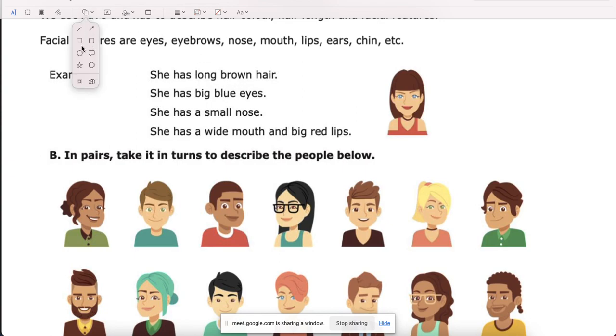Entonces aquí, so we have this one here, right? So this is the characteristic. Decimos long brown hair, ¿yeah? También podemos decir big blue eyes. Estas son las características. Sigo, small, esta sería la característica, small nose, right? Sigo, que tiene una boca grande, sería wide mouth, right?